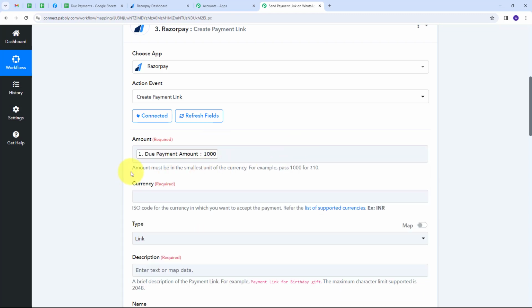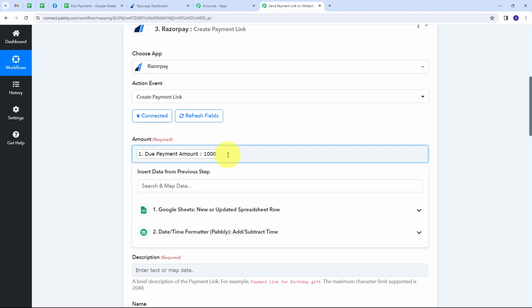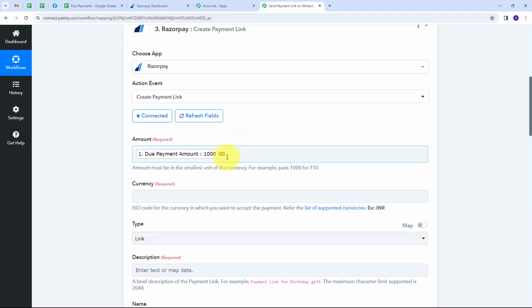Now here we have this note which says the amount must be in the smallest unit of the currency. For example, pass 1000 for 10 rupees. So here I need to give my amount in the smallest unit of the currency. For that, I have to click here, and I have to add 2 more zeros after mapping my amount. After adding the zeros, I'm going to get the payment link for the exact amount that is due for my customer. So I have added my amount here.